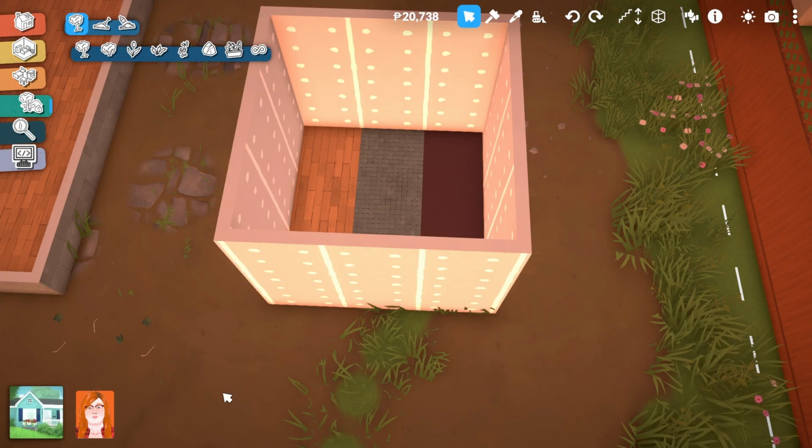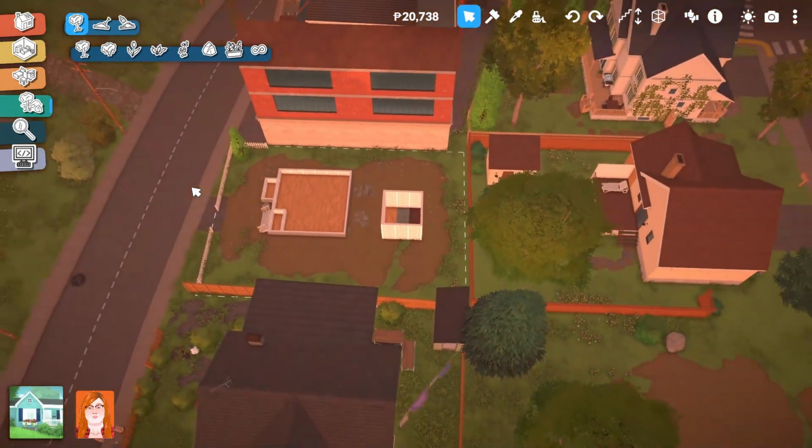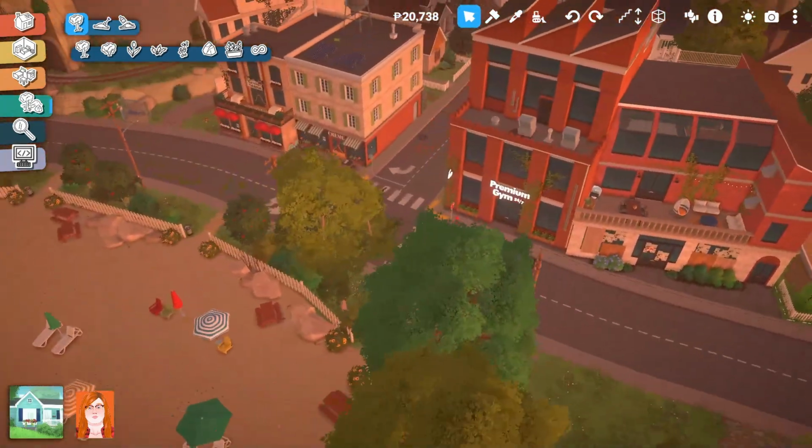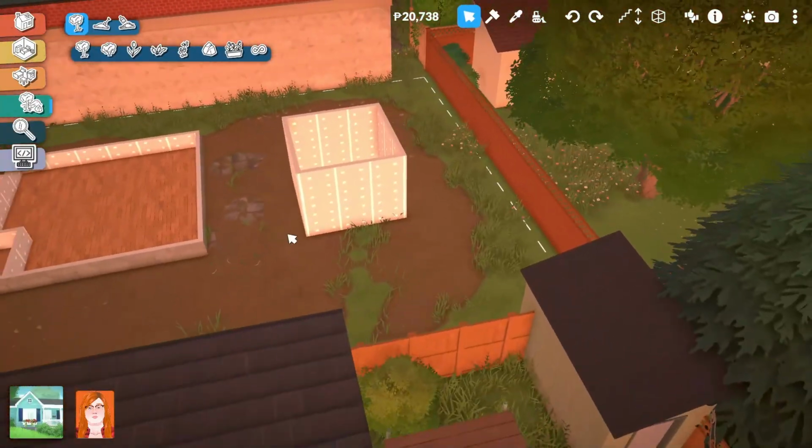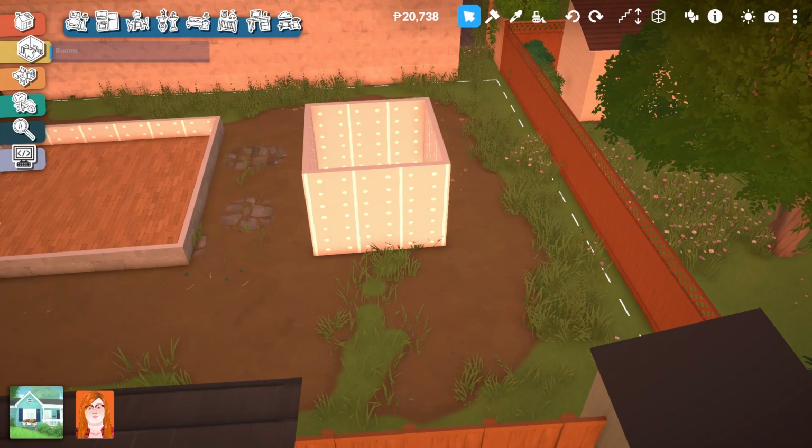Did you know that there are hundreds of build node objects that are not in your build catalog by default? These objects exist in the game, and you can actually see them in different lots as you go around Melino. But you can't find them in the standard build menu.